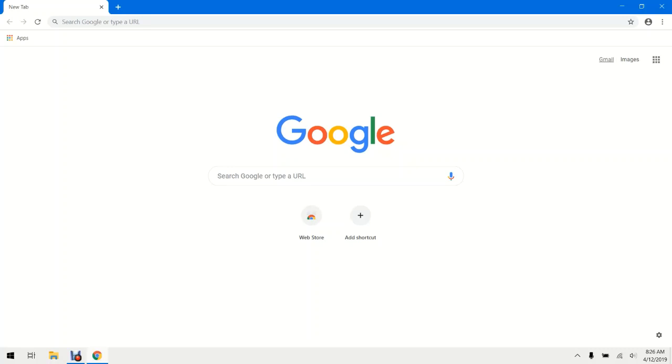For this video, I'm using Google Chrome version 73 on a Windows 10 machine with the NVDA screen reader version 2019.1. Let's start with the single key shortcuts first. Press Escape key to get out of a menu or escape from a combo or edit box.